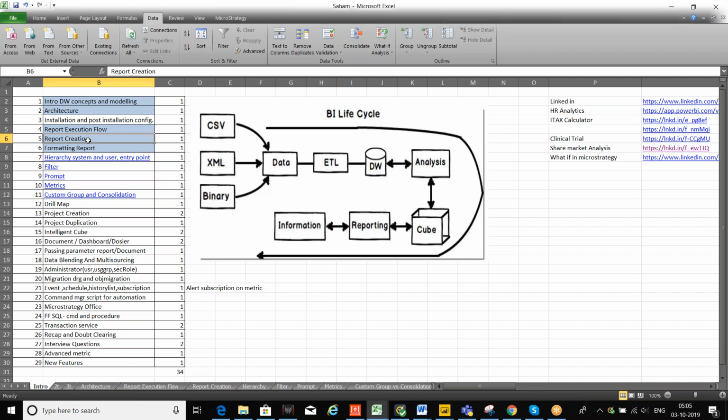Then we'll see how to create a report. The creation of this report with Developer and the creation of this report in Web. We'll focus on both, because both are possible to create in the Web itself. So one question.